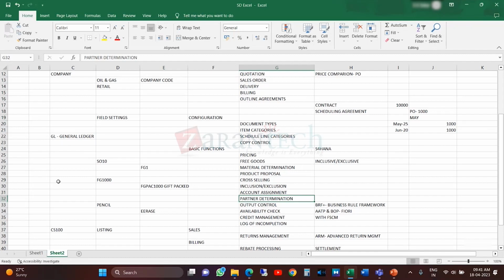The partner determination is basically in the sales document or the SAP document, like the bill-to party, sold-to party, or vendor partner. We need to determine these based on the partner determination. Even in master data, we can link the partner, in the customer master and the vendor master. The aim of partner determination is, say I have a customer who is located in Mumbai.